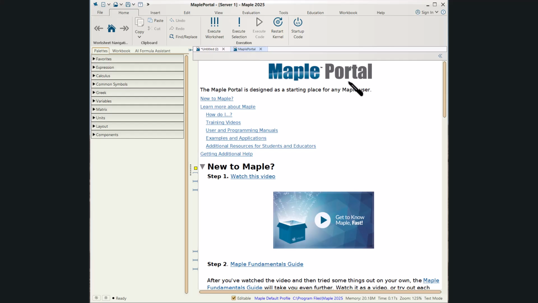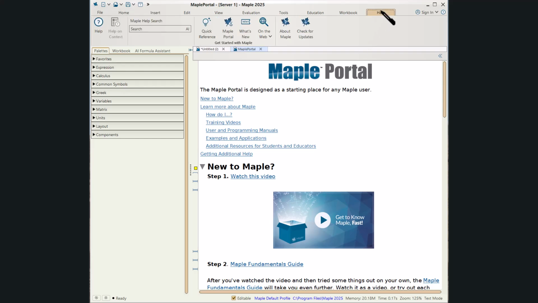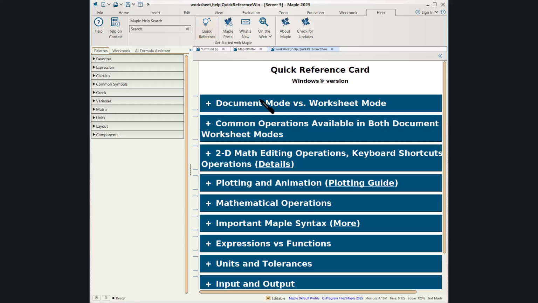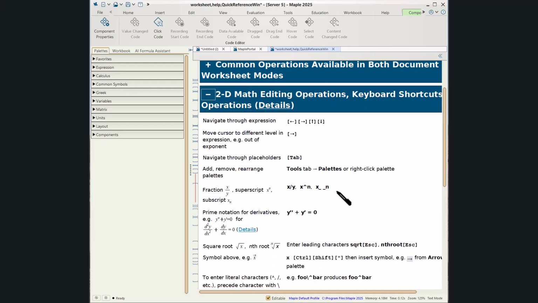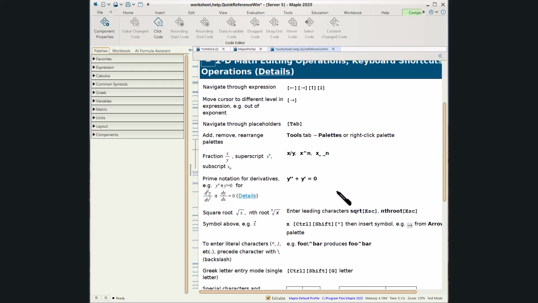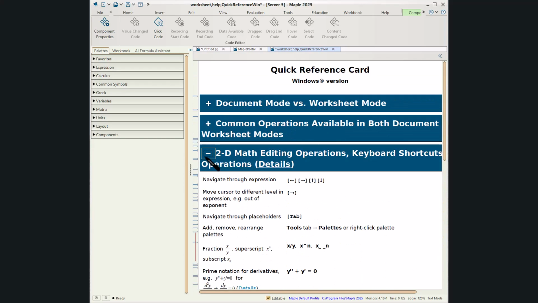The Maple Portal is actually quite useful. If you don't know where it is, you find it under Help, Maple Portal. I also recommend the Quick Reference Guide. This will show information such as the difference between the two modes and some of my favorites, which are keyboard shortcuts. This is particularly useful as people get used to using Maple quite a bit.